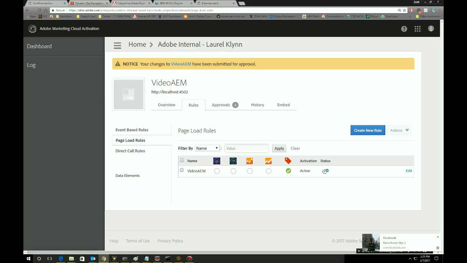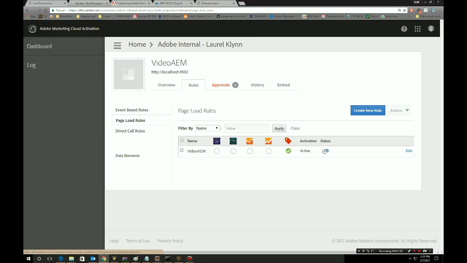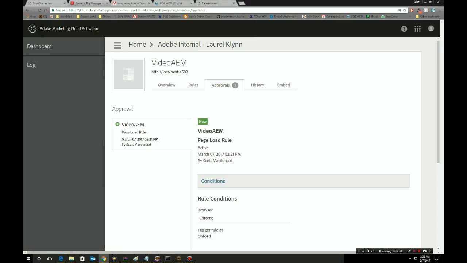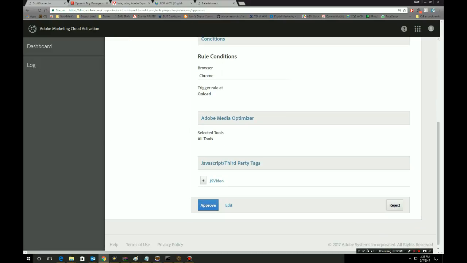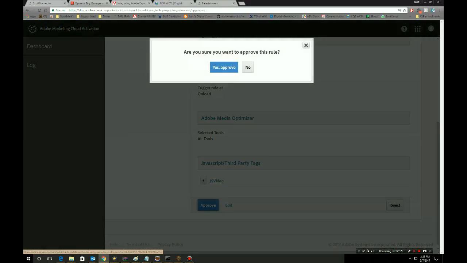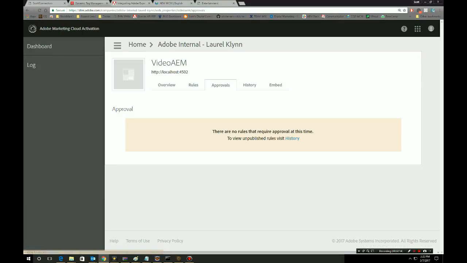So once we've defined this rule, what we want to do is go to approvals, and then we can see that video AM page load rule is defined. So we've got to approve this before it can be used. So go down to the bottom of the screen and click approve. Then you're prompted to approve it again. Click yes. Now we've successfully defined a rule for our activation property.